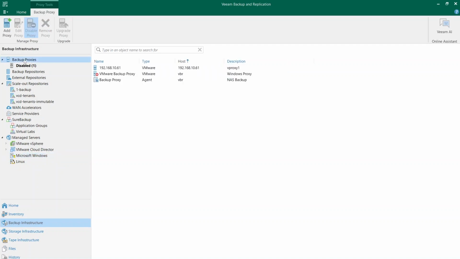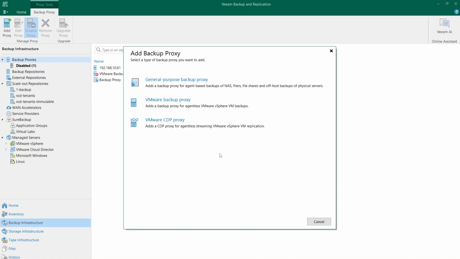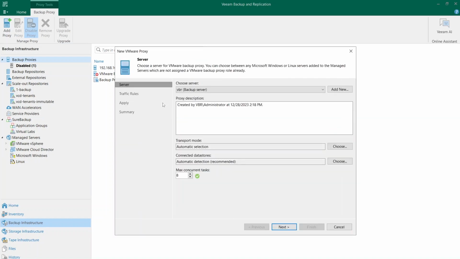So then we go to Backup Proxies. We click on Add Proxy, or you can also go here on the top menu to Add Proxy. And then we can choose General Purpose Backup Proxy. So as you can see, this is for agent-based backups or NAS filers. And then we have VMware Backup Proxy and we have CDP Proxy. So for us, in this use case, we are going to select the VMware Backup Proxy.